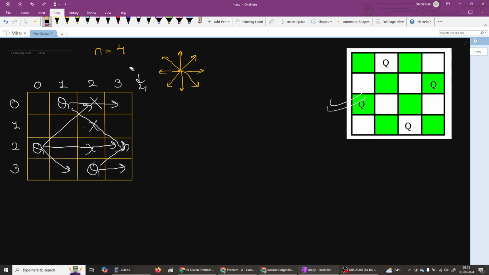Now we will come to the third index and see what is the safest place where we can place our queen in column 1, what is the row. So this is not safe, we can place our queen here. This is not safe, this is not safe.